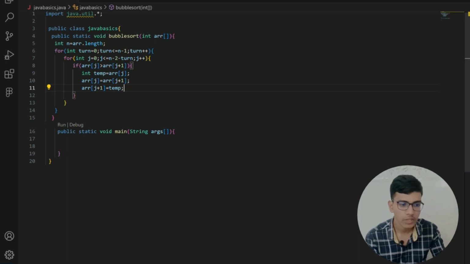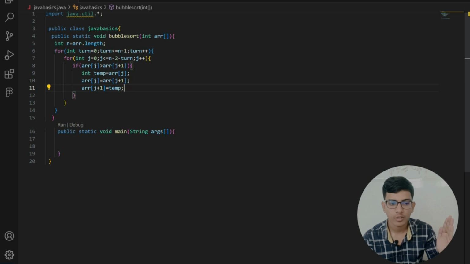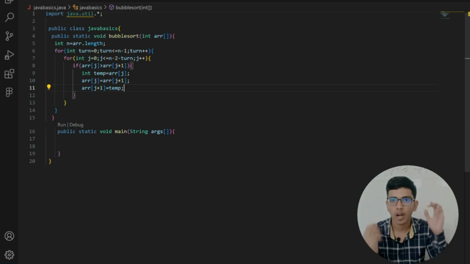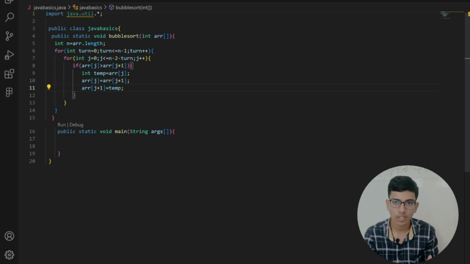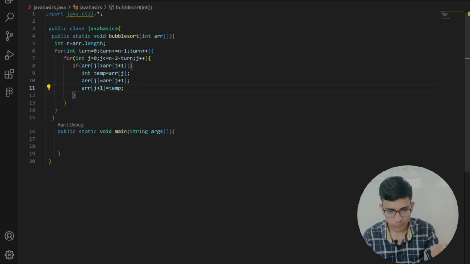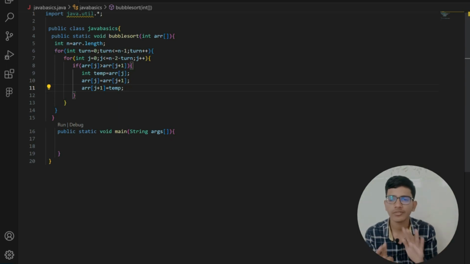So what I am doing, first of all, I am running my outer loop for turn equals 0 to n minus 1 times. In the number of turns, I am taking my largest element and pushing it towards the last of my array. After that, in the inner loop, I am checking whether my first element is greater than my second element. If yes, then swap those two values. If not, then don't need to do anything else. So this is the basic fundamental of bubble sort.